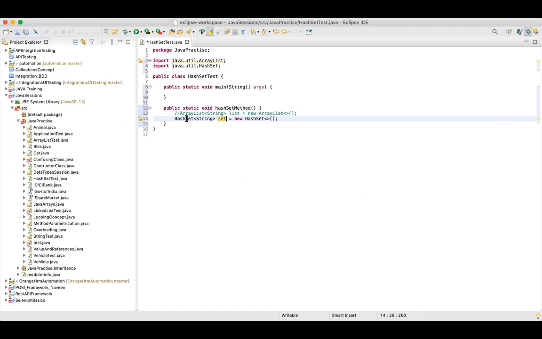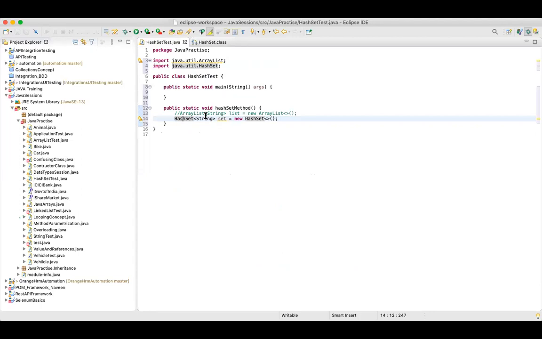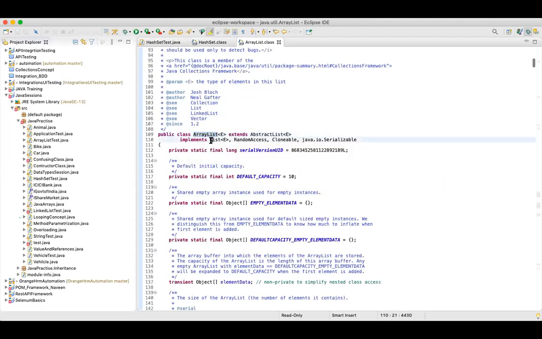Now, when you click on this, first step is to click on this and let's see. This is a class. This is the class HashSet, and it is implementing Set. But when you click on ArrayList, this is implementing List. Remember, guys, List is also an interface and Set is also an interface.